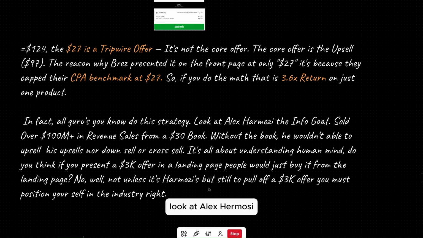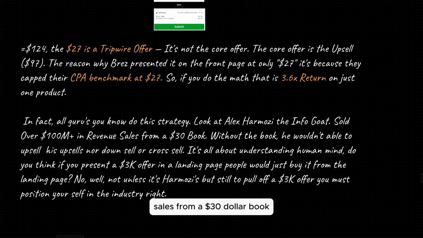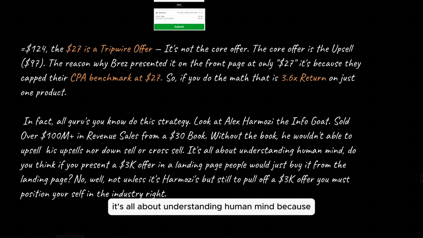In fact, all the gurus that you know do this strategy. Look at Alex Hormozi, the info goat, who sold over $100 million in sales from a $30 book. Without the book, he wouldn't be able to upsell, downsell, or cross-sell. It's all about understanding the human mind. Because, do you think if you present a $3,000 offer on a landing page, people will just buy it from the landing page? No, right?